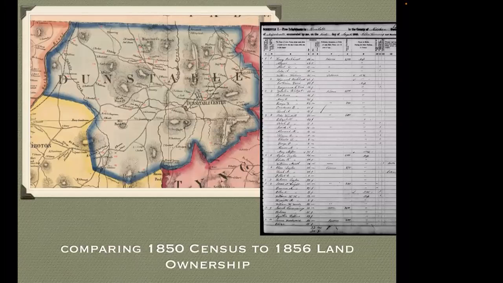Dunstable is a small township. In the 1850s, there were only just less than 600 people that lived in the town. And so I wanted to see if I could match up this land ownership map to the 1850 census, just to see if I could find out where people were. So I went through page by page in the census and looked for the heads of household on the map.